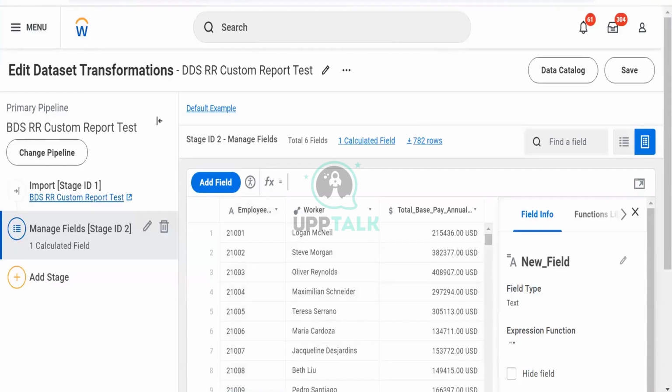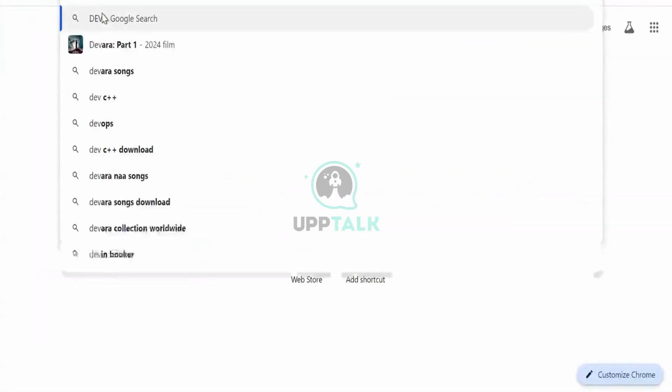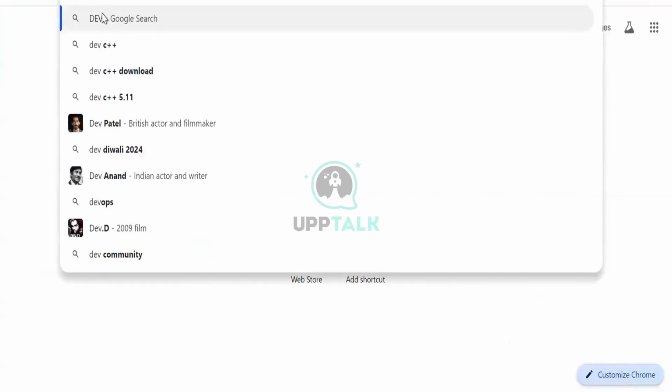First, I will explain the trim one. Trim removes leading spaces and trailing spaces. This is very simple. You understood this one because we removed them in the beginning, and we don't have leading or trailing spaces in our data. Let's say here I'm typing dev and then I have one space. This is the trailing space. This blue highlight is a trailing space.